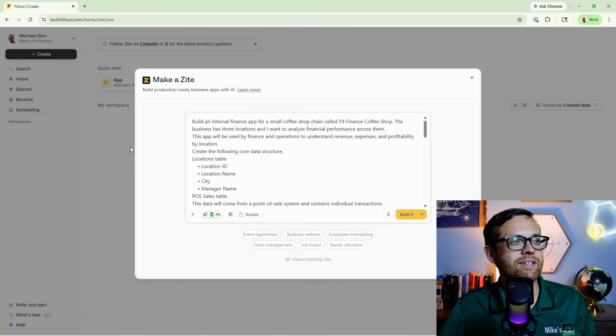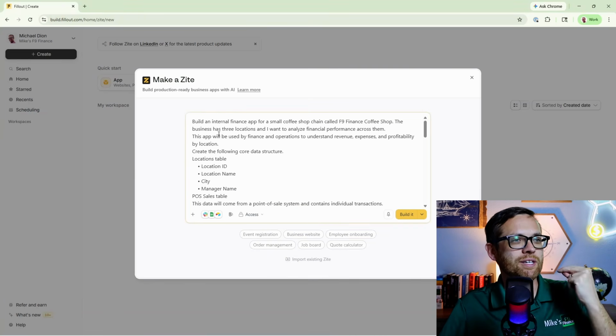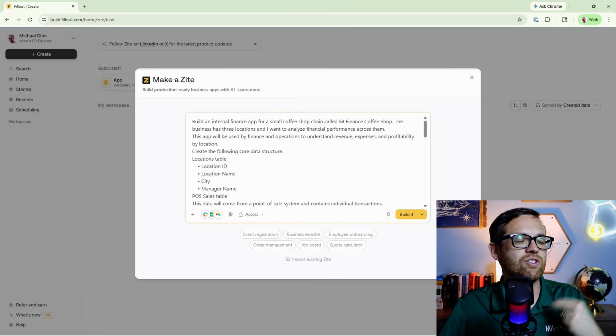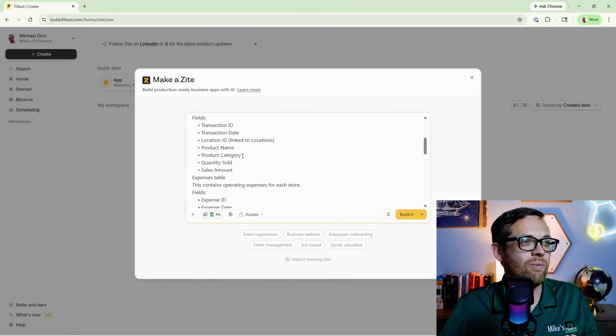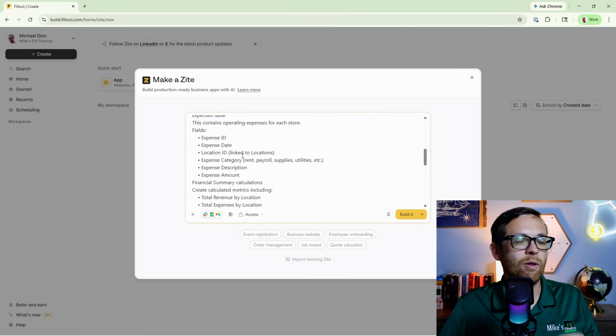All right, here's our prompt pasted in. So to give you the rough structure, I'm explaining the business that I have. So here's the F9 Finance Coffee Shop. Here's the core data structure that we want. Here's our point of sale sales table. By the way, I wrote this entire prompt using ChatGPT. You don't have to do this from the ground up.